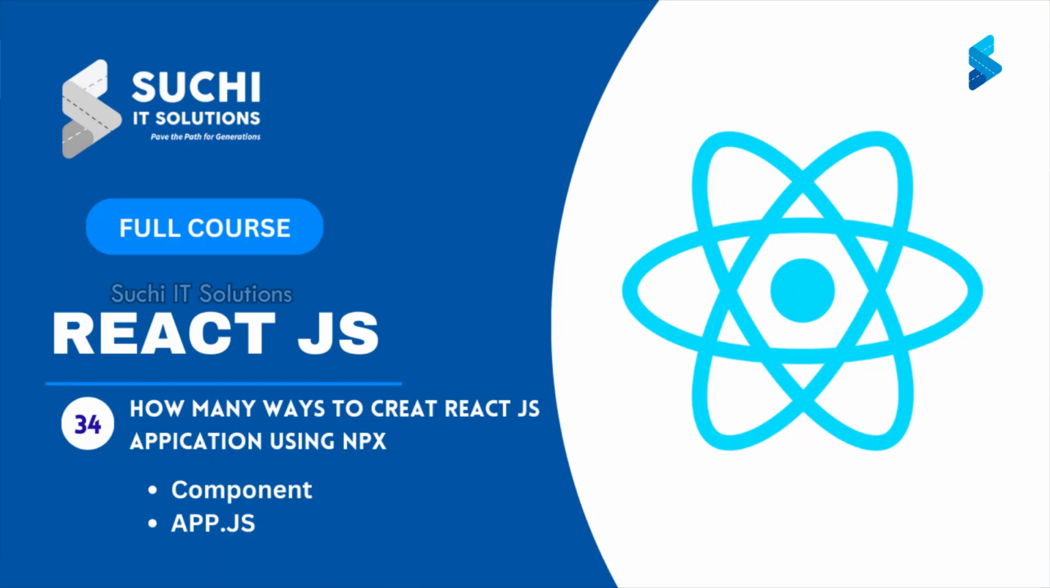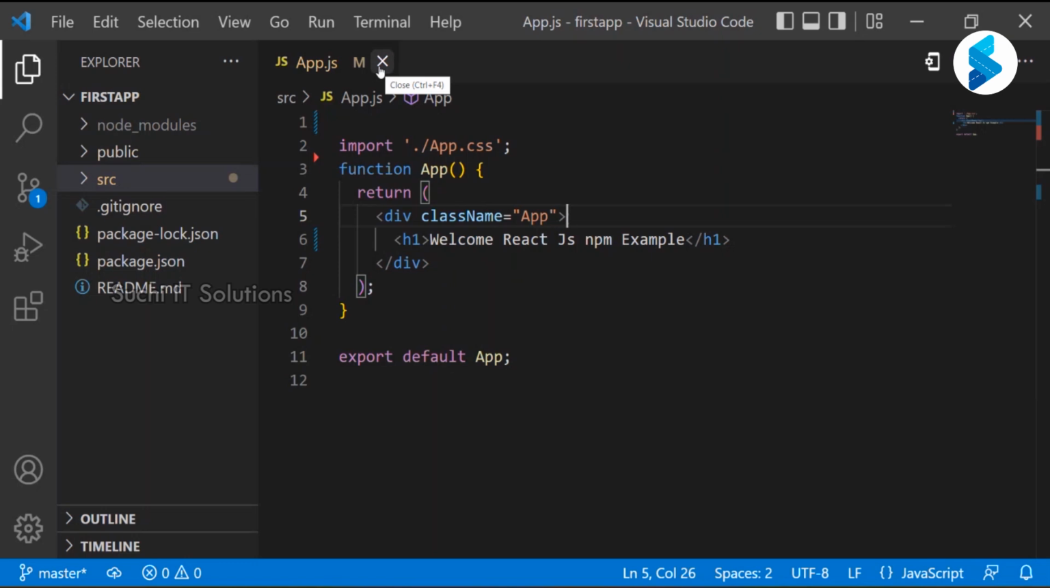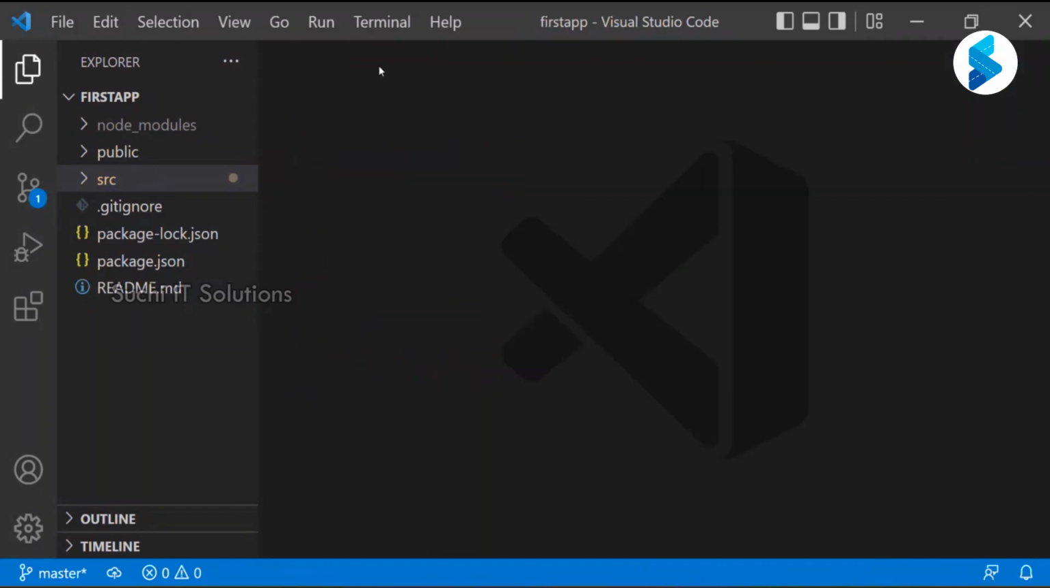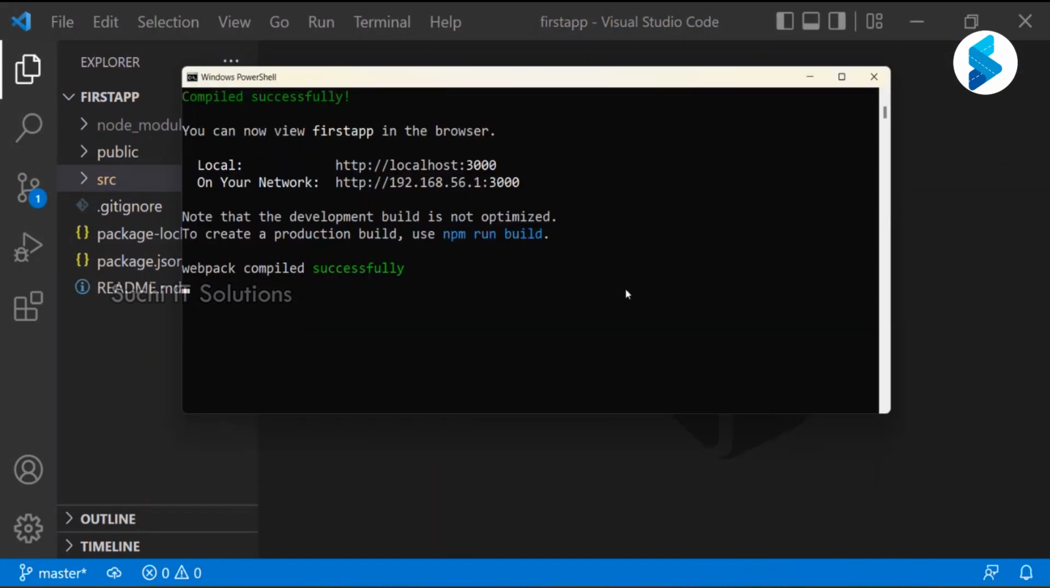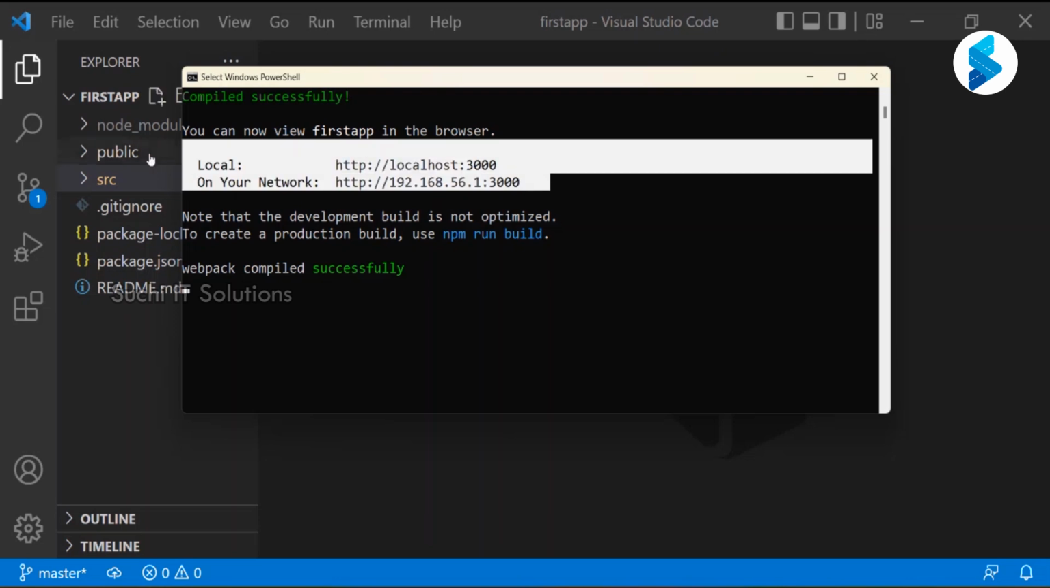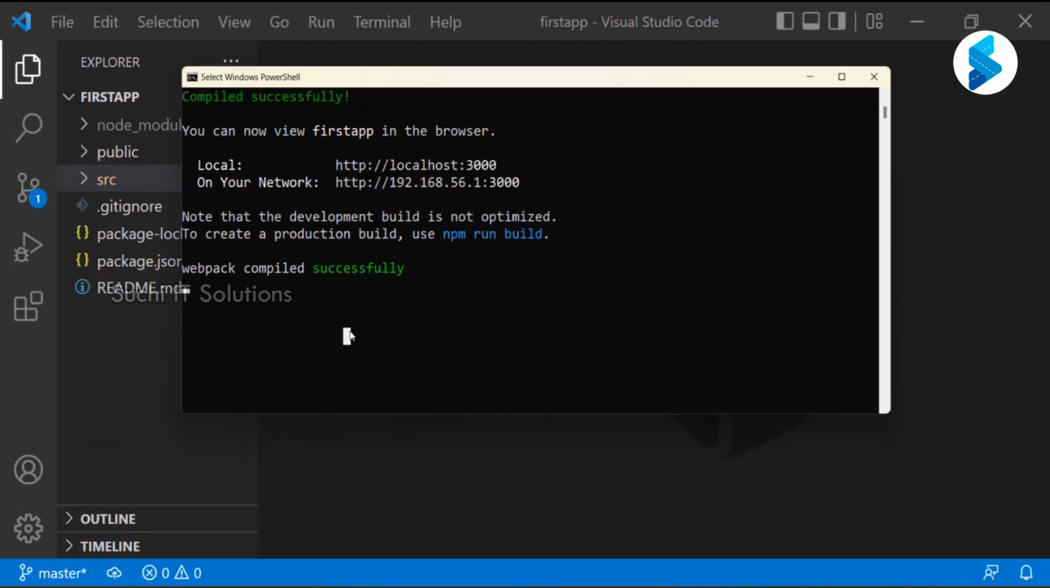Now we are going to focus on another kind of approach. I'm going to stop this one. Whenever it is running, this is the way it is going to open at the command prompt level successfully. Whenever you run the application, this is the way it is going to open.